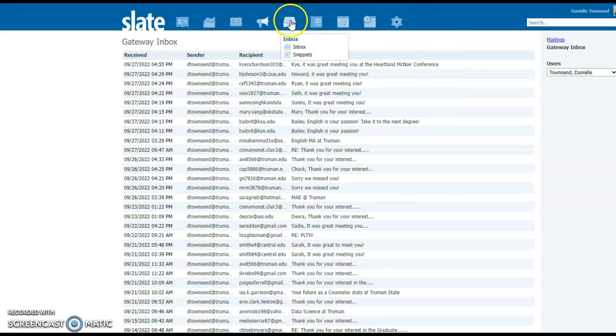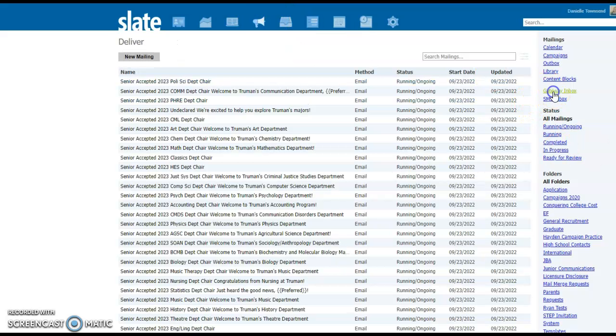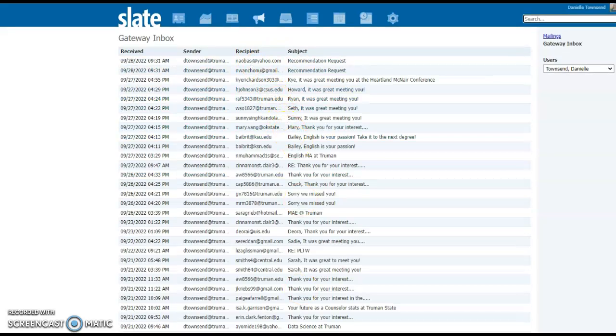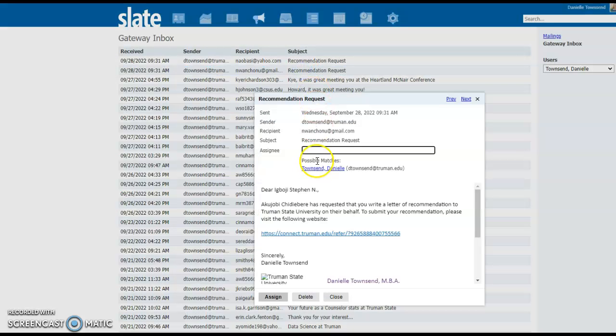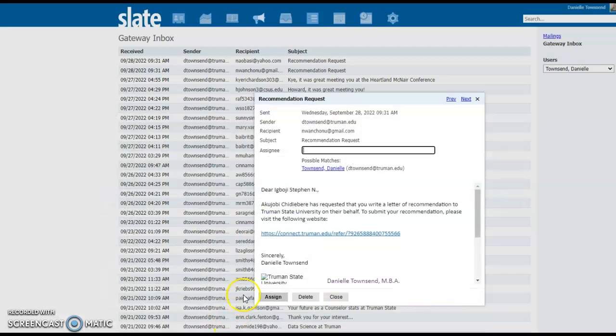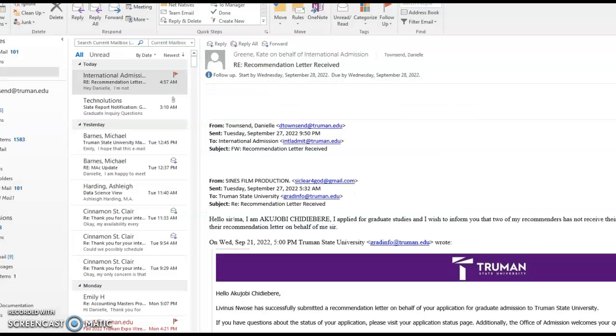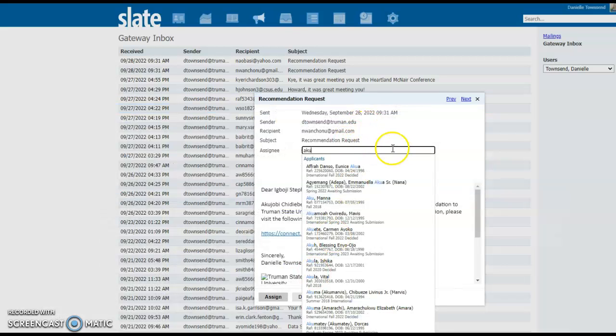It is under deliver. And then you go to gateway inbox. And then you can see these are all the ones that I haven't assigned, as well as those last two that we just did. And we know to click on here and type in the student's name, which was, I don't know what was the rest of it. Joby.